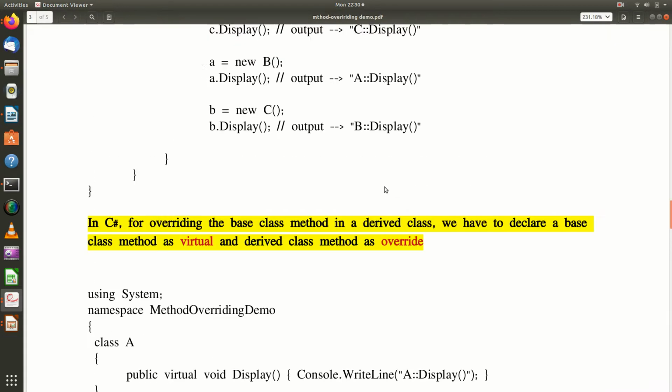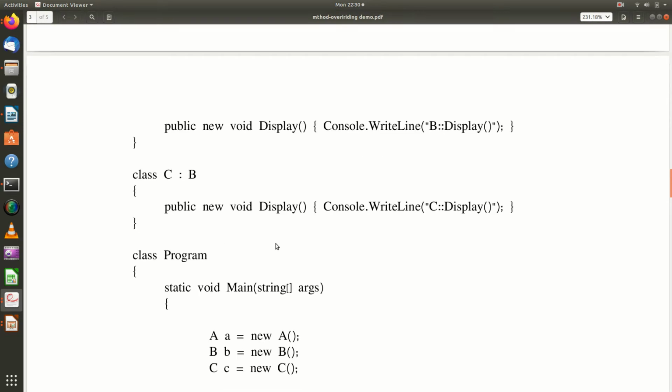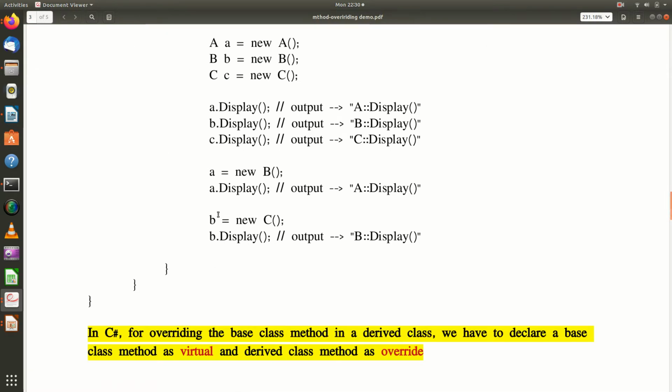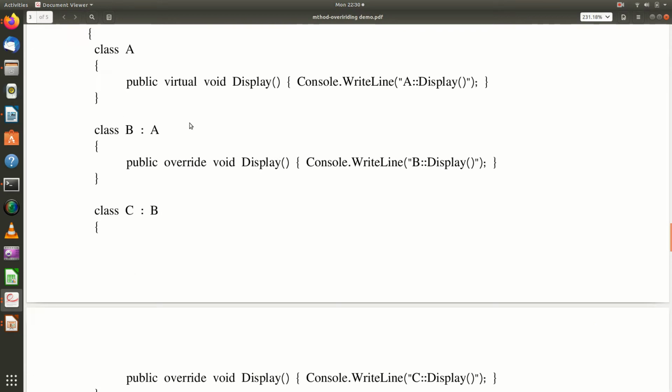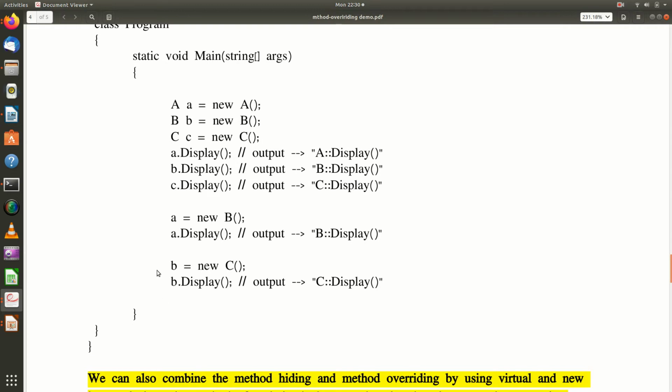In the same way, in the previous example, class C had the new modifier for the display method to hide the method of B. But when you invoked the object method using the B reference, it was using only the B display method and not the C display method. But when you use virtual and override, you can observe the reference B is invoking the display method of class C and not B.